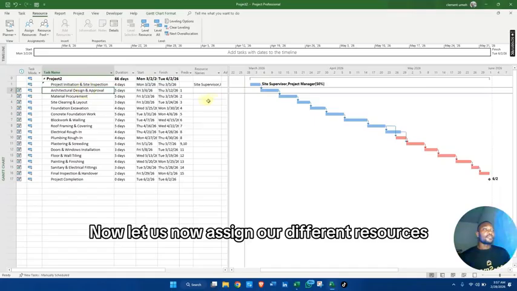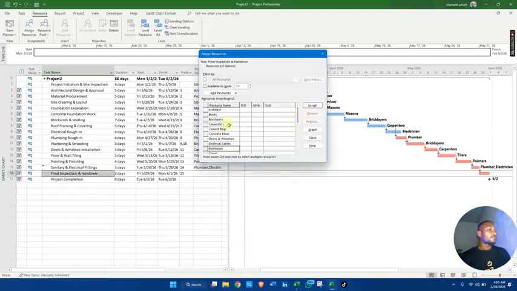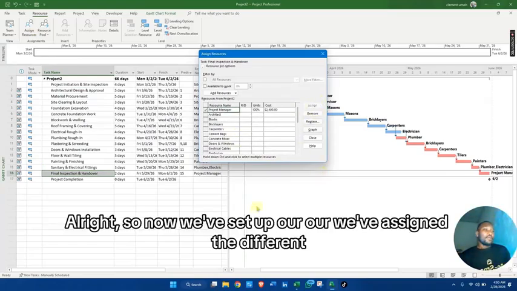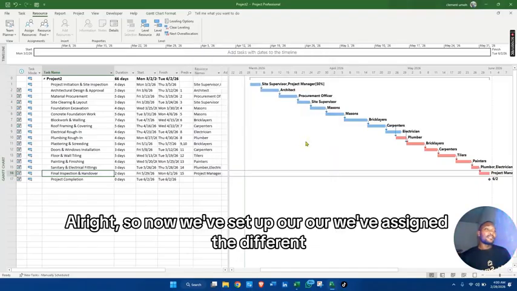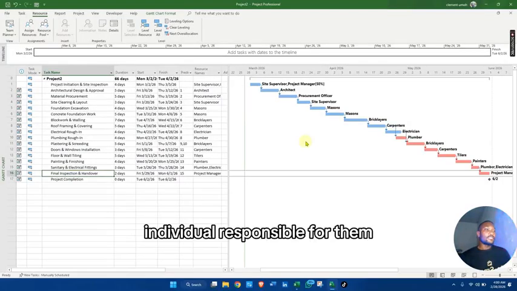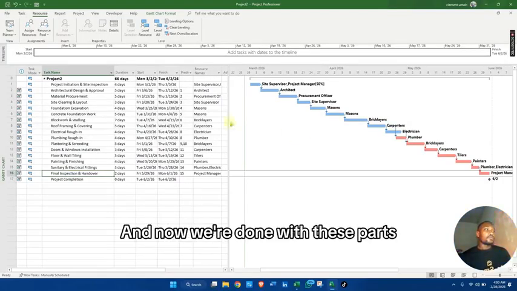Now let us assign our different resource. So now ops manager. All right, so now we've assigned the different tasks to the individual responsible for them. Do you understand? And now we're done with this part.